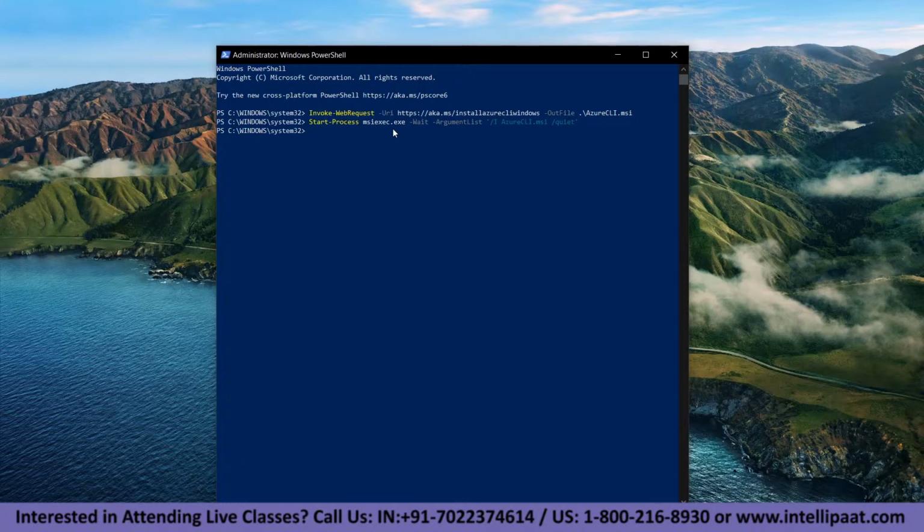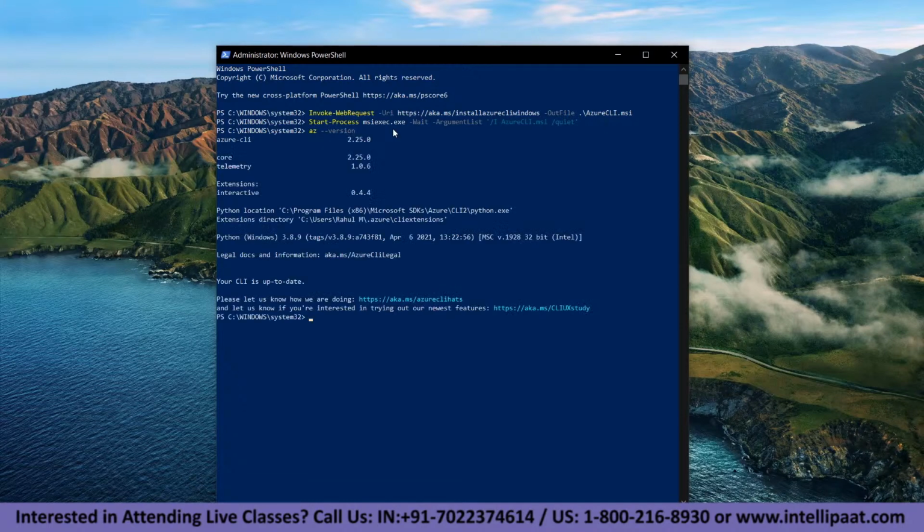In order to make sure we have it installed, we can use this version command. If I type in this, see, we can see the version that has been installed. So it's now confirmed that Azure CLI has been installed on my system. Version 2.25 is installed. So you can get all this extra information also.